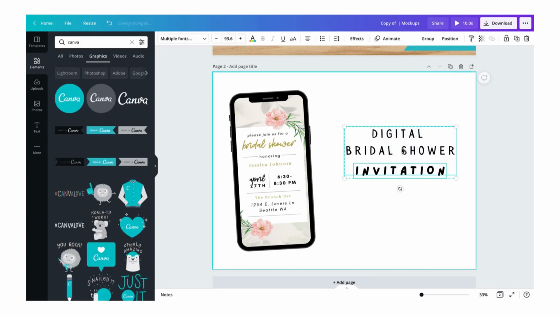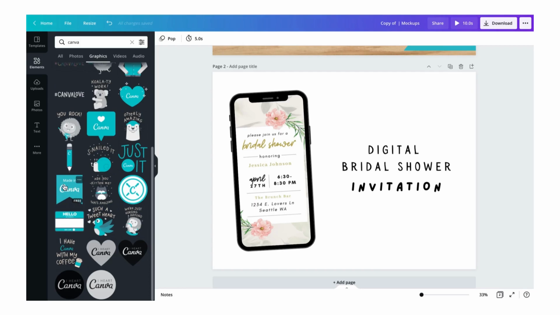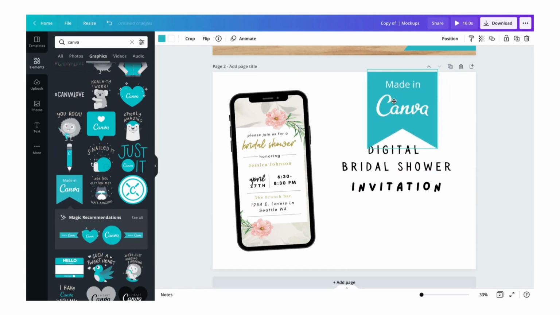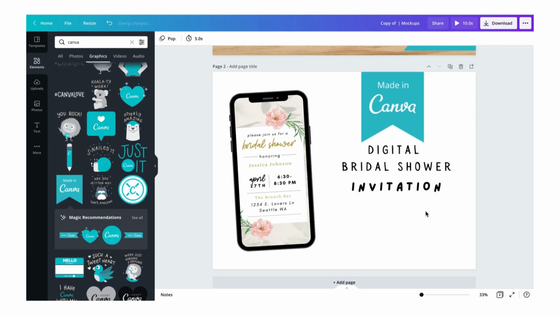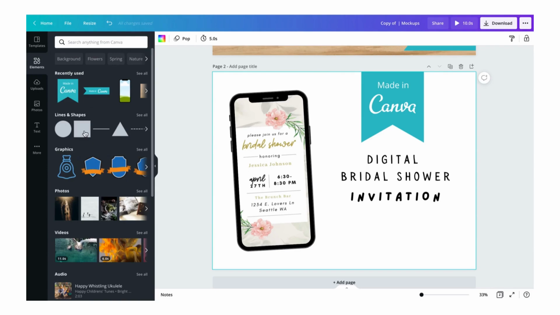I'm going to drag and select so I can move these all at once. I'm going to scroll down and I'm thinking of using this one. I'm going to put it right here at the top. It's like it's coming down. Size it a little bit. I like to leave it blue because that's the Canva logo color, so I think it helps stand out. And then I'm going to put a shape around invitation.